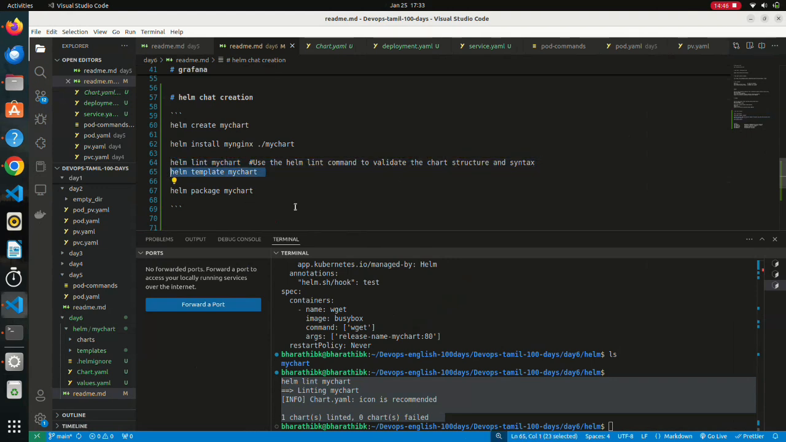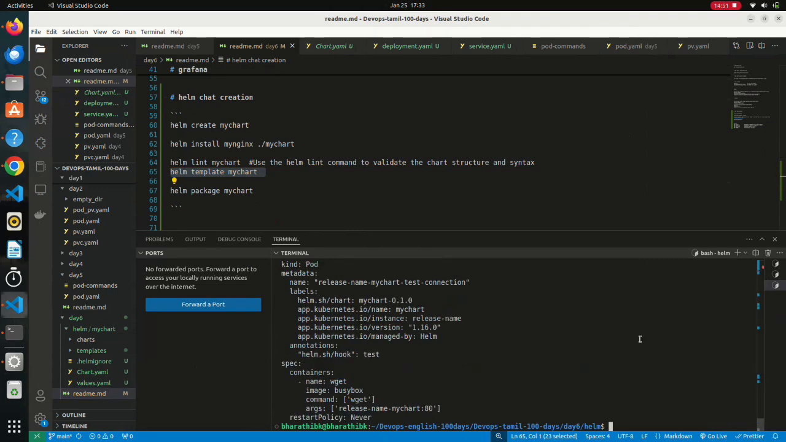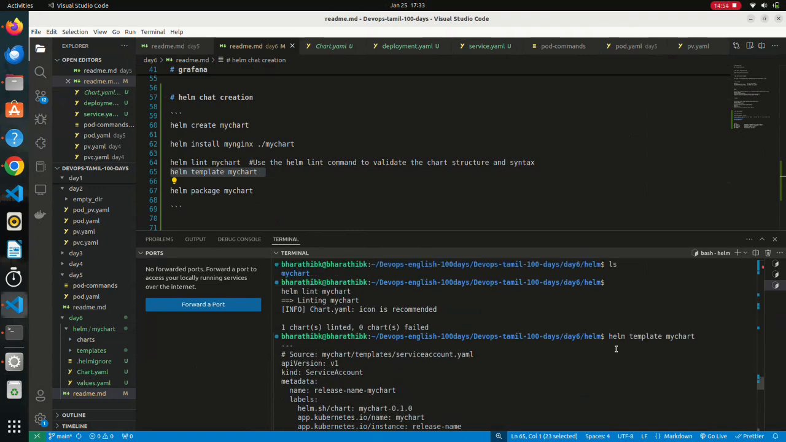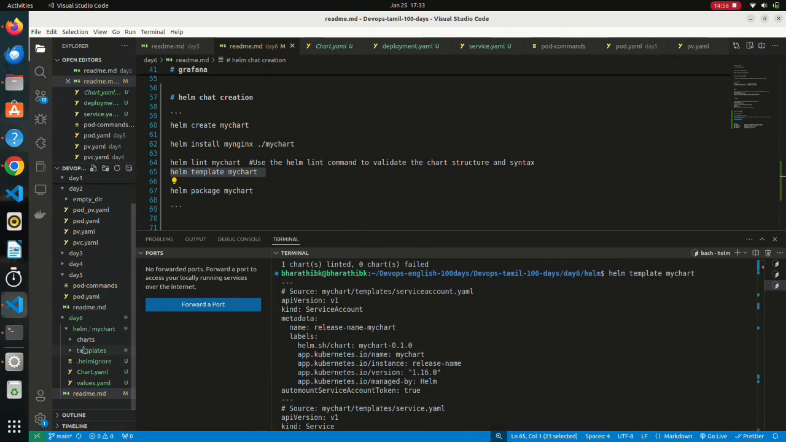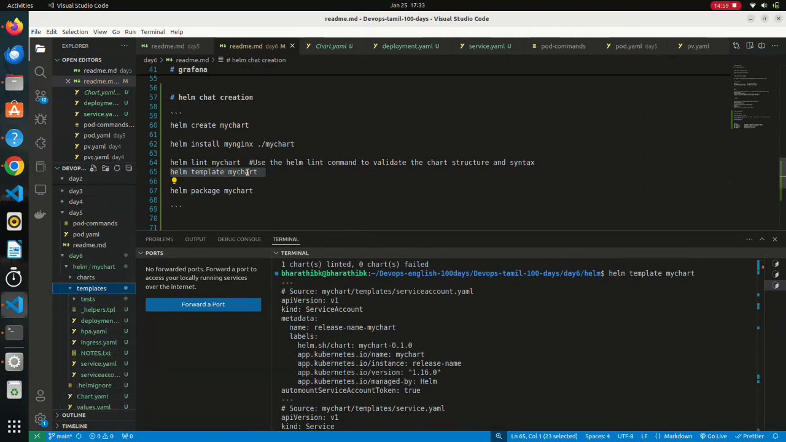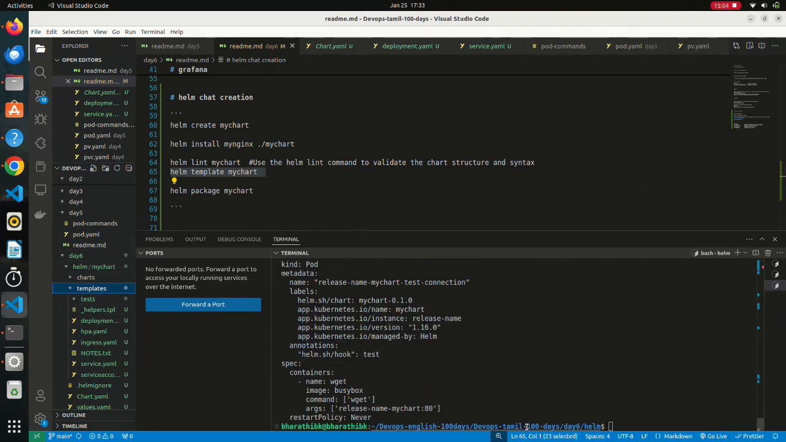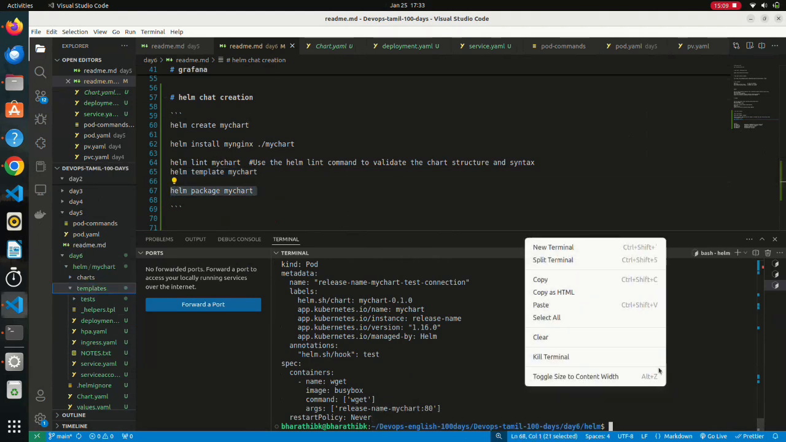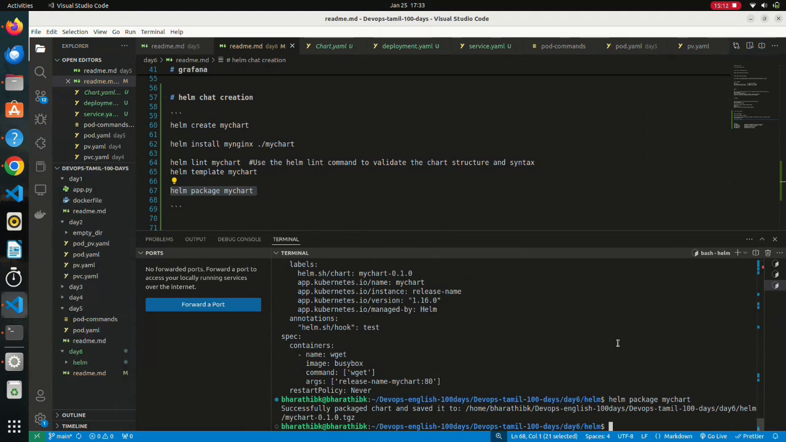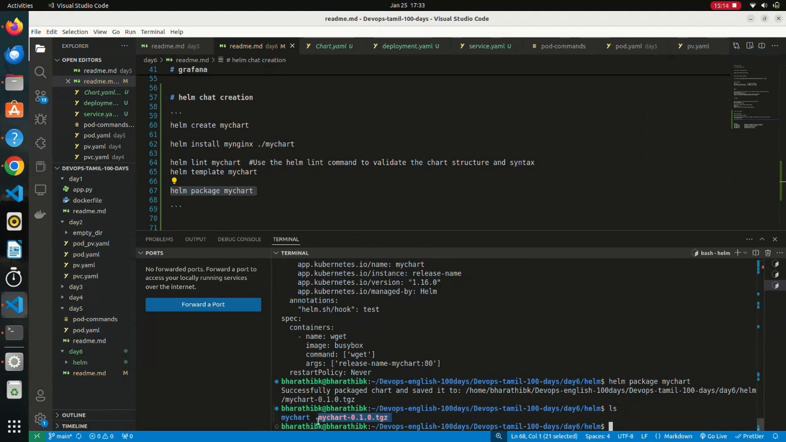So now let's use the template command. Once you perform this template command, what will happen? It will find all the templates inside your chart and print them on your screen. Now, once you run the package command, it will be converted into a tar file. A .tgz is a tar file. By using the tar file, we can push it into the helm repo. So this is how a Helm chart is created.